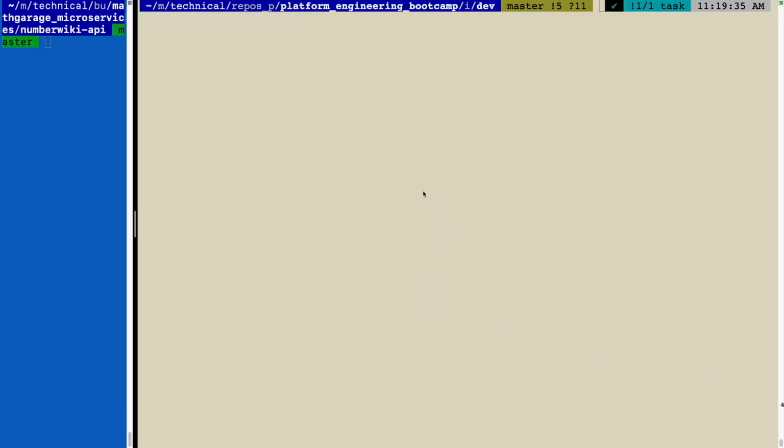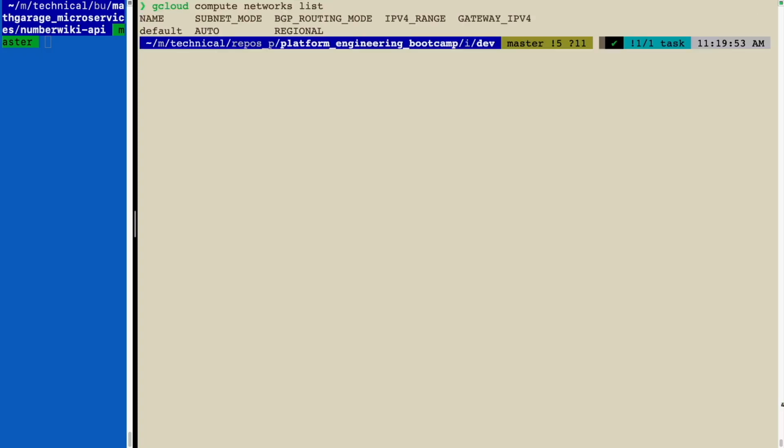Let's understand Google networking a little bit, to understand why we are not able to connect to the cluster. So if I pull up all the networks, currently know that there is a default network that comes built in with every project you create.